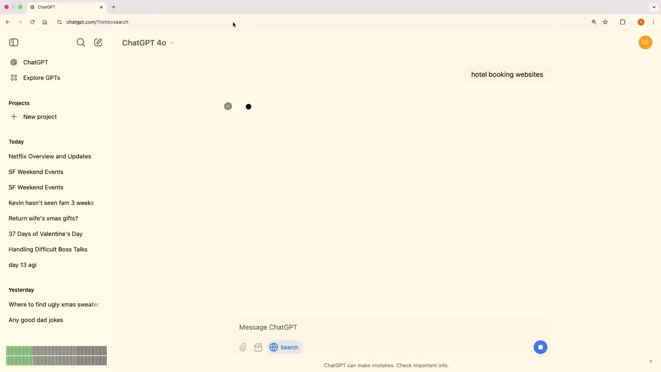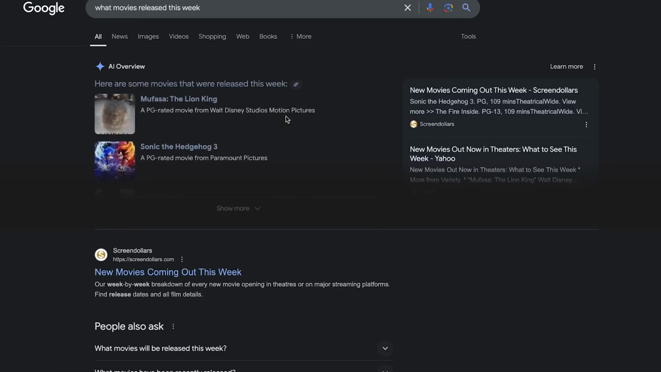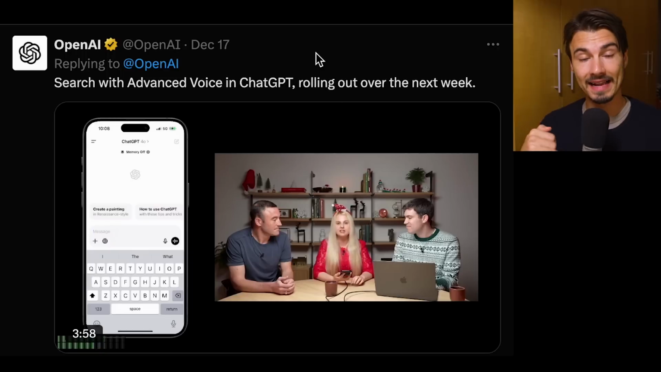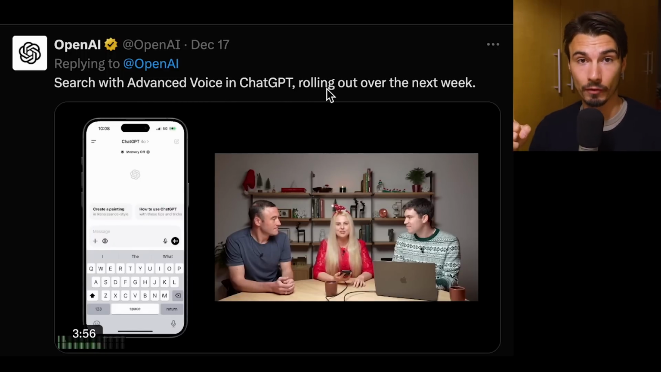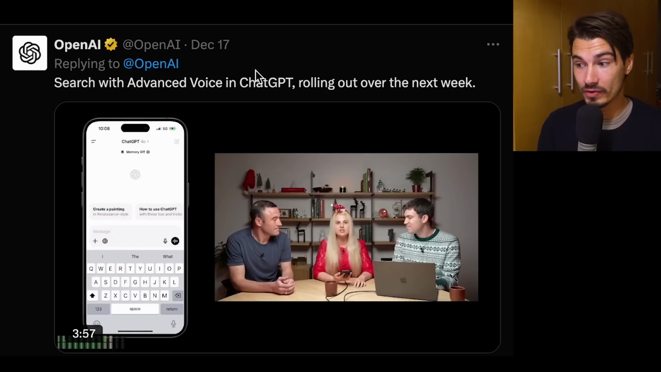There was just a 1 to 2 second delay between my query and the results. This got lowered now. Not quite as speedy as Google search, but significantly faster. So there you go, some major improvements to the search functionality. Secondly, they're adding search capabilities to advanced voice mode. This still seems to be rolling out, but combined with the day 11 announcements from today, and we'll talk about that soon, this is a really amazing upgrade.